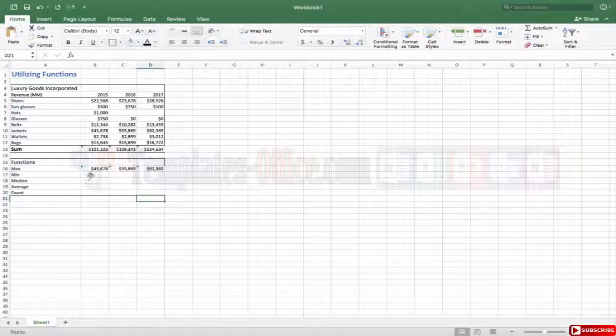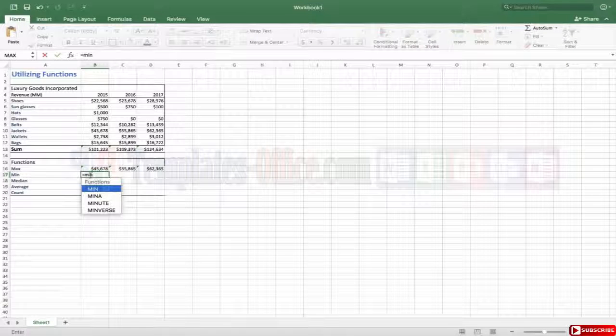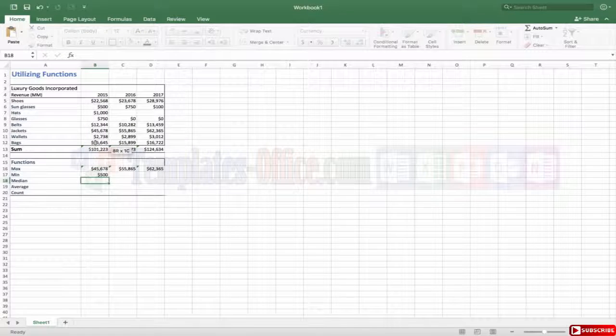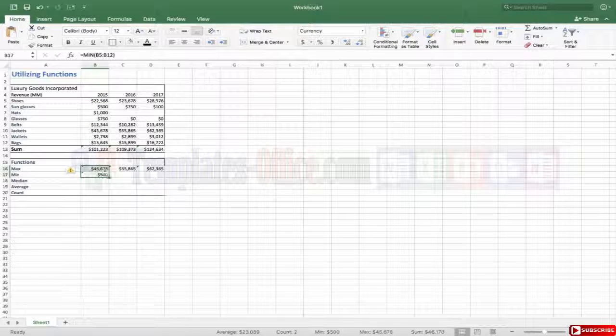Now if we go ahead to MIN, it does a very similar thing. So we're going to start off our formula with equals MIN, and then input our function. We're going to select B5 to B12, put our brackets, and hit enter. And you'll see that it picks up the smallest number, which is 500. And once again, copy that across to the right.